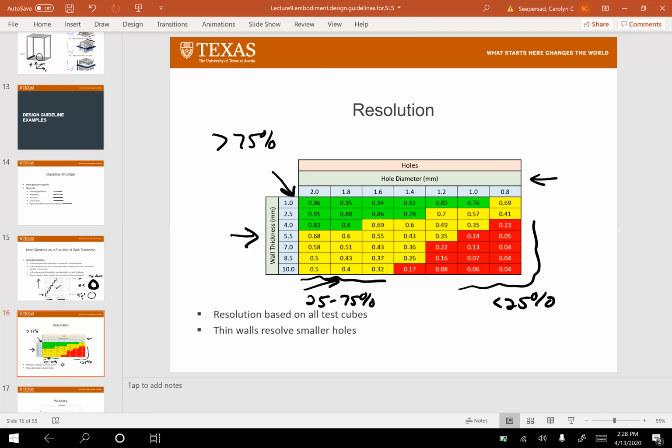Okay. One of the things you'll notice here is if you want to resolve really small holes, let's say 1 millimeter or 1.2 millimeters, you really need to have a really thin wall in order to resolve those. If you're content with a much larger hole, say a 2 millimeter diameter hole, then your wall can be much thicker. So almost all the 2 millimeter holes resolve all the way down to as much as 4 millimeters thickness in cell walls. And then quite a few of them resolve even if you have a 10 millimeter thick cell wall.